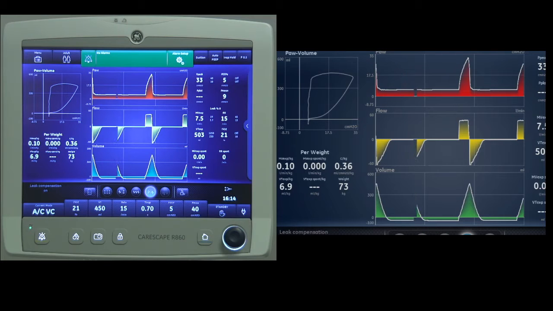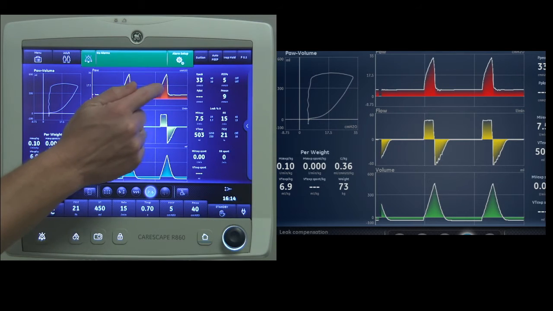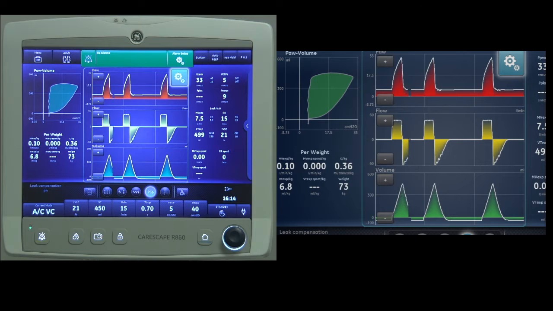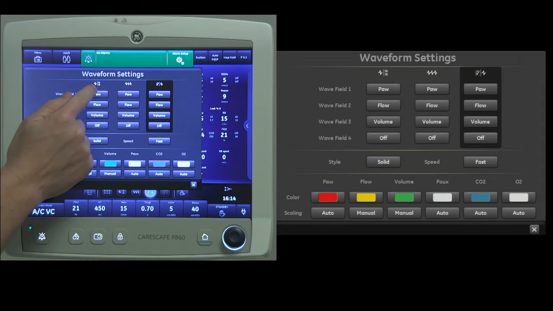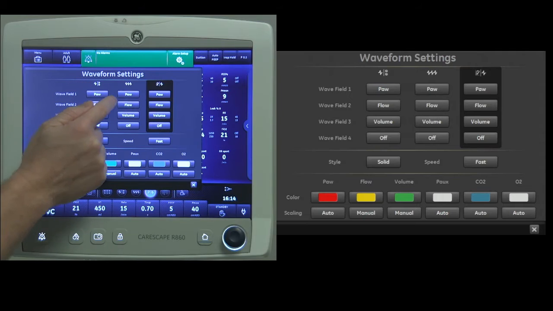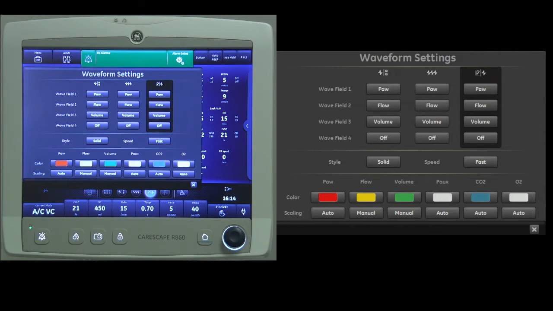To access waveforms, simply touch in the top right-hand corner of the waveforms. You'll notice the sprocket or gear icon appear. Touch the icon to access the waveform settings. On the Waveform Settings menu, Basic Waveforms, Advanced Waveforms, and Split Screen views can be customized to show up to 4 waveforms with measured data.